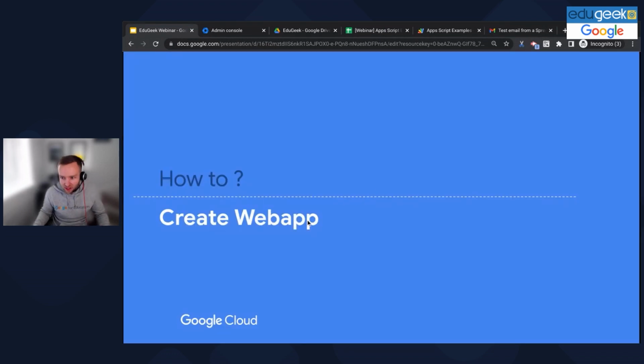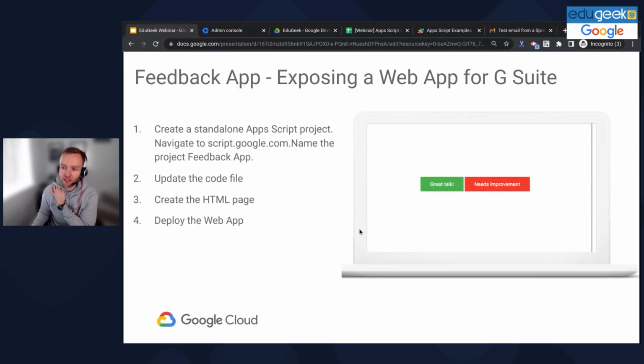What I really love is this additional feature where you can use Google Apps Script to create web apps. I'm going to show you an example here. Let's imagine I want to make a really simple web app, and maybe I won't share it with you in the comments today, but this example is going to give you a button to press if you think it's a great talk, and another button if you think it needs improvement. I'll go through and showcase how this works.